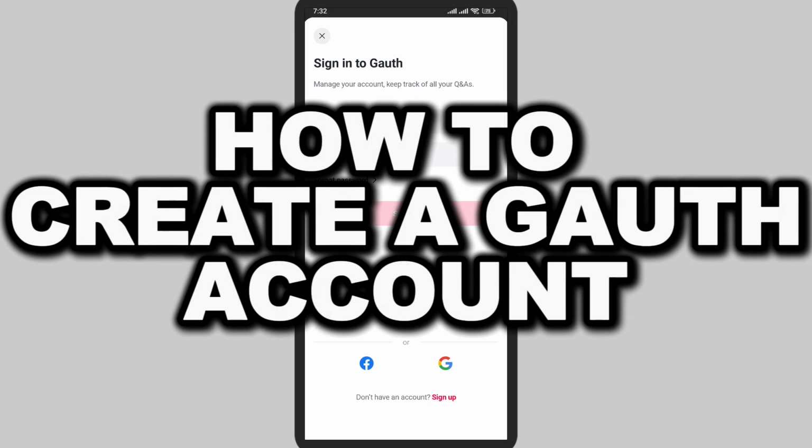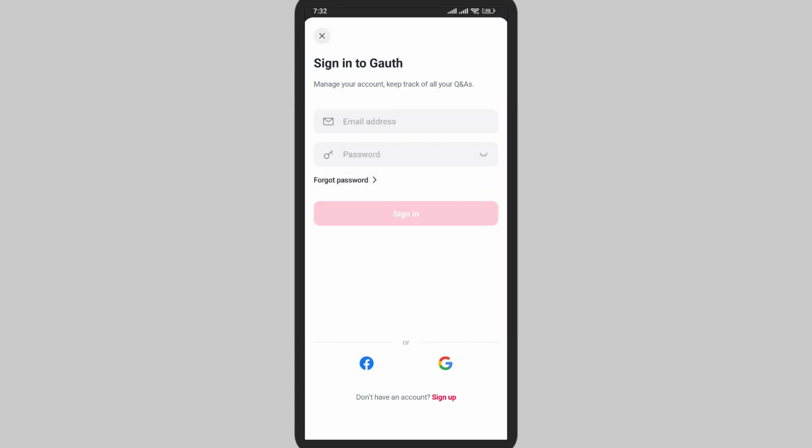How to create a Gauth account. In this video, I'm going to show you how you can set up or create a new account. First of all, open the application. So now I'm in this sign in page. So this is the page where you can sign in and create a new account.